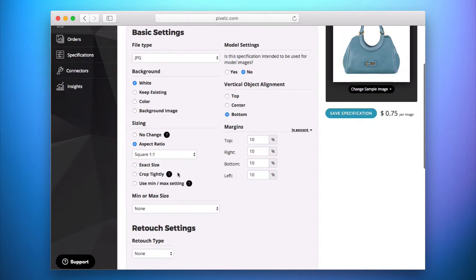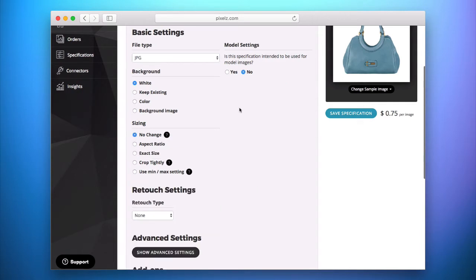So over here on our sizing options, if we select the first one, which is no change, you'll notice that our options over here for alignment and margins disappear because we've selected not to alter the sizing or object positioning. If you don't want us to change the size of the image or the position of the product in the frame at all, choose this option.